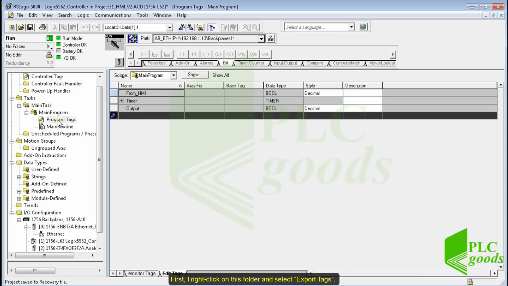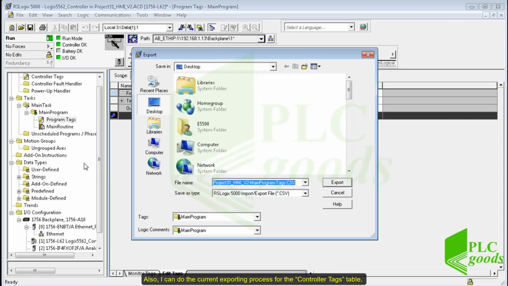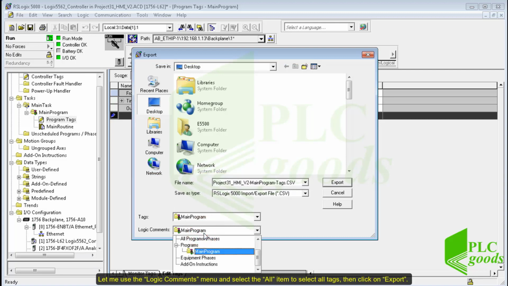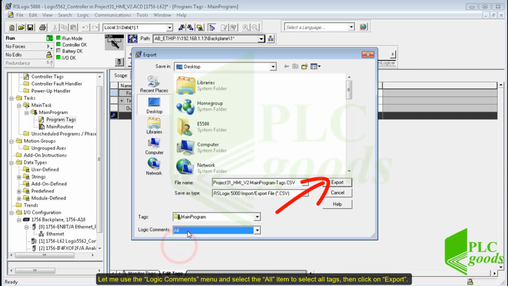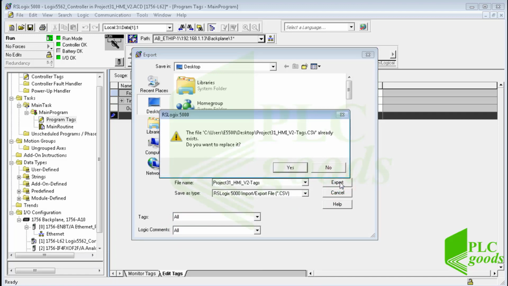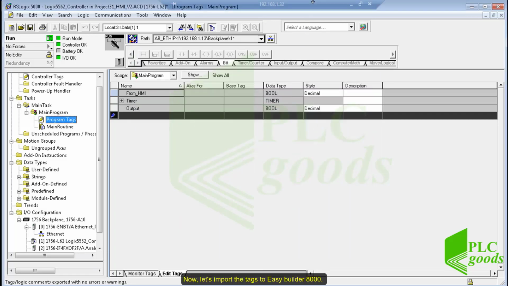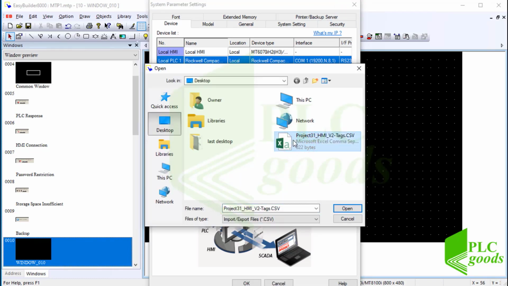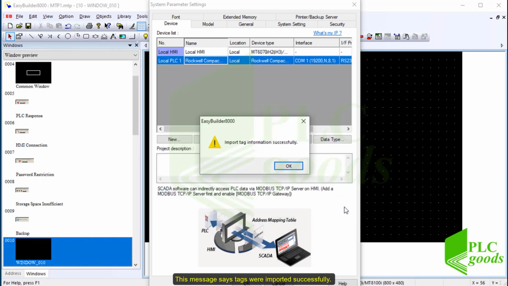First, I right-click on this folder and select Export Tags. Also, I can do the current exporting process for the controller tags table. Here, I can define a name and where the tags should be exported. Let me use the Logic Comments menu and select the All item to select all tags, then click on Export. Now let's import the tags to EasyBuilder 8000. This message says tags were imported successfully.